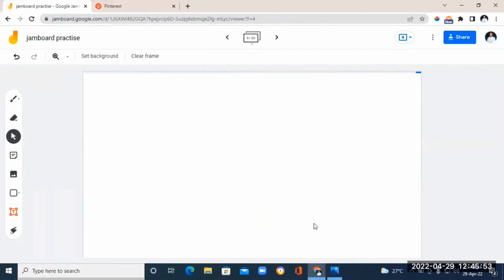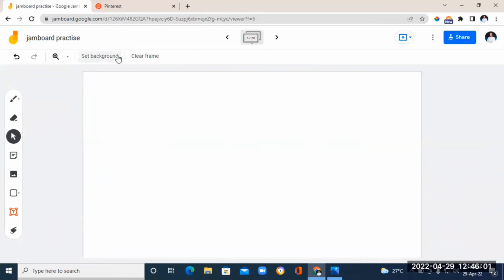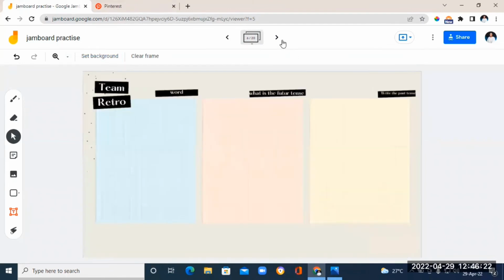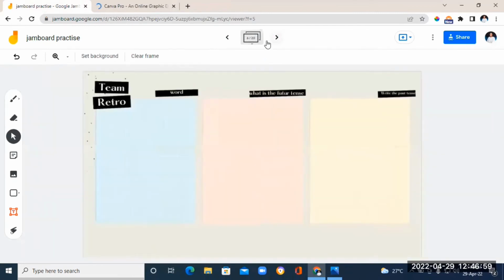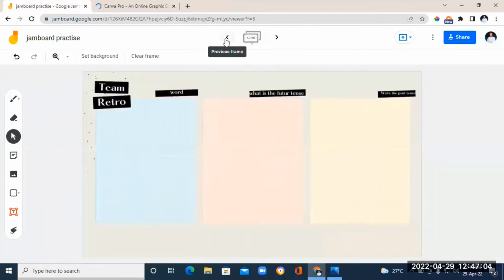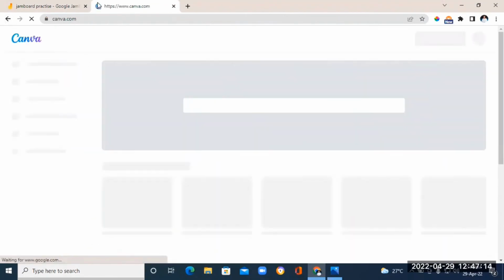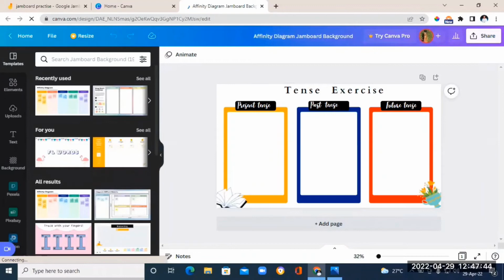The next thing you can do is to go to Canva and create a cute background image for your Jamboard. For example, this one that I created. These are some examples of the backgrounds that I created using Canva. So it makes it look nice. So you can go to Canva. So this is an example of a Jamboard background image that I created that I can take and upload on my Jamboard.